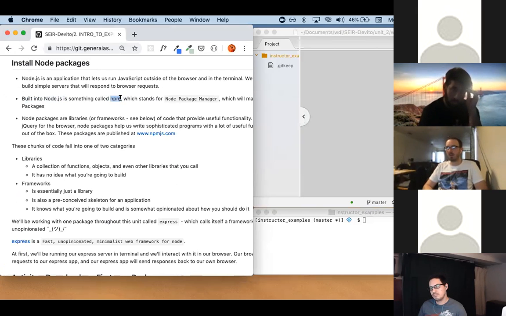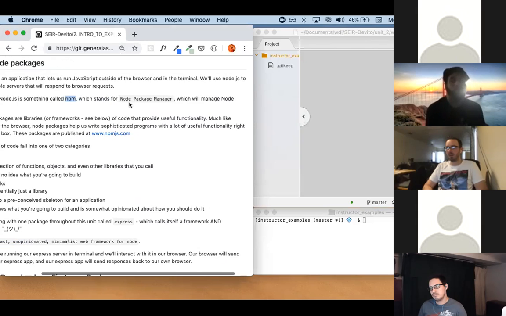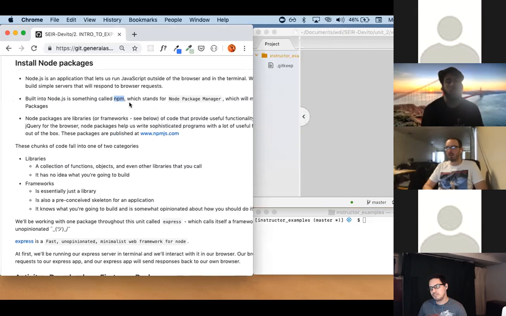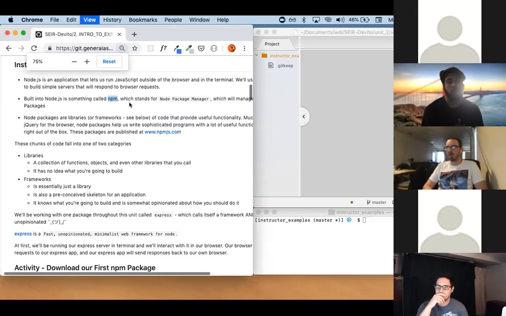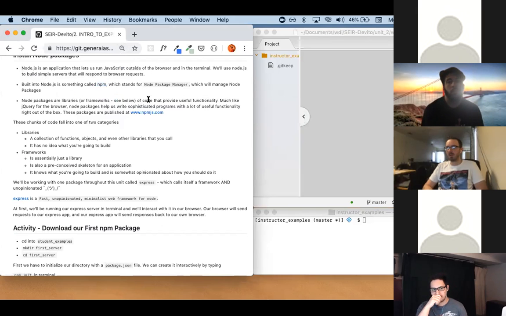It stands for Node Package Manager. So we're going to use it to manage our packages. The packages that we install, we're going to use Node Package Manager to do it. And then node packages are just libraries, or at times frameworks, and we'll describe the difference between them later.